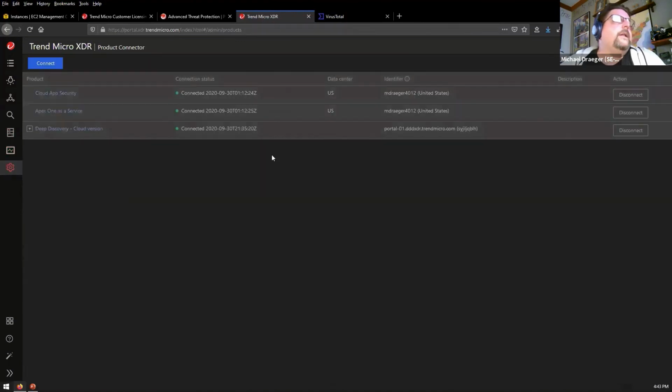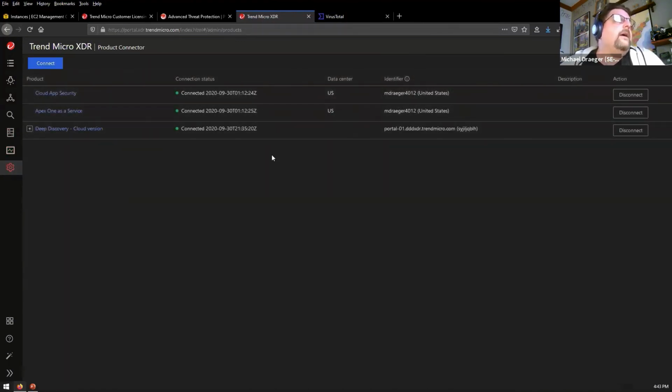So now when we're connecting products, like I said, the XDR console currently will support Cloud App Security. So that's going to be your email side of the house. It supports Apex One, which is your endpoint side of the house, and Deep Discovery for networking, and then the Cloud One or Deep Security piece for the network, the workloads, server side of the house.